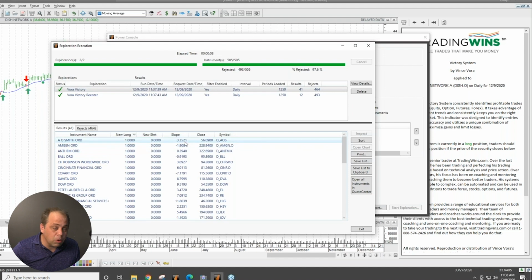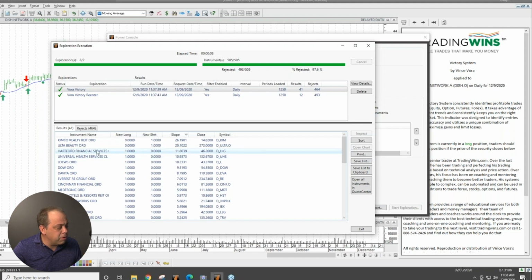It's also going to give me a slope calculation. With the slope calculation, we're looking at the slope of a 20-period simple moving average. The bigger the slope, the better the opportunity it is. I've got a list of the S&P 500, and out of those, I have 41 that have an entry opportunity either long or short today. If I want to see which ones are the most recommended by Victory, I can sort them based on this slope. The one with the biggest slope would be 26, but it's a new short, so we wouldn't want to do that. The best new long would be this Hartford Financial Services. It has an 11 slope, and it's giving us a new long.